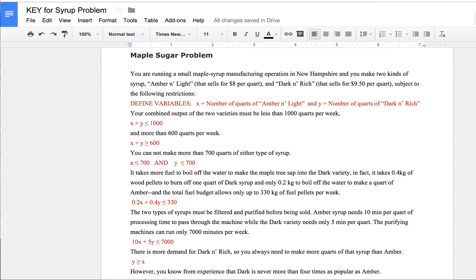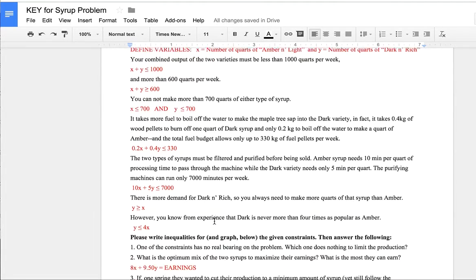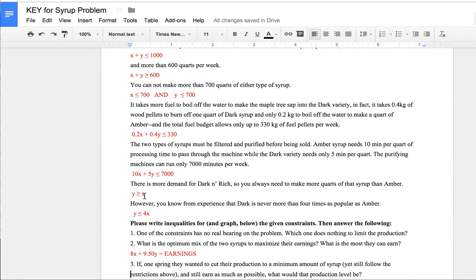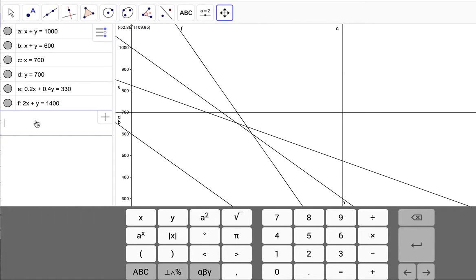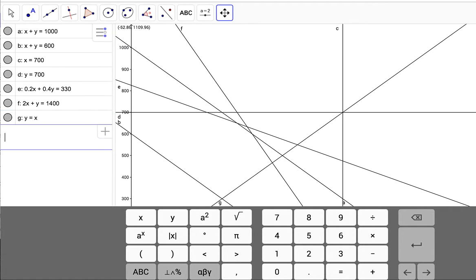I'm going to go back to my answer key, and there is more demand for the dark and rich, so the y values will always be bigger than the x values. Okay, that is a separate constraint from the one that follows it. So I go here, and again, I'm going to do y equals x, and y is greater than x means that I'm going to shade above this. The y values are bigger, and this is in the y direction for my boundary line. Again, you could try a test point in here. Try 200, 600. Is 600 less or greater than 200? Yes, it is, so I'd shade in the direction of my test point.